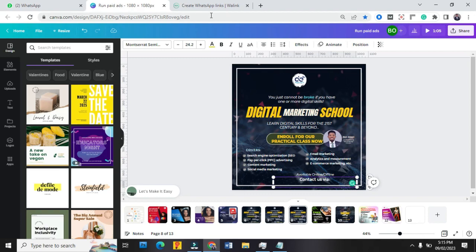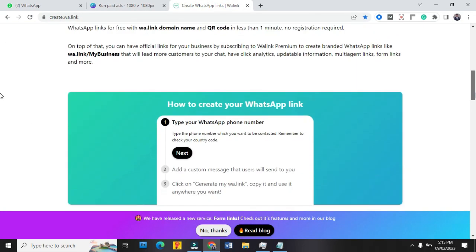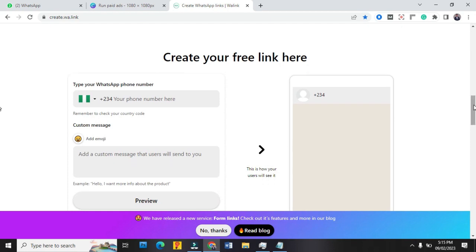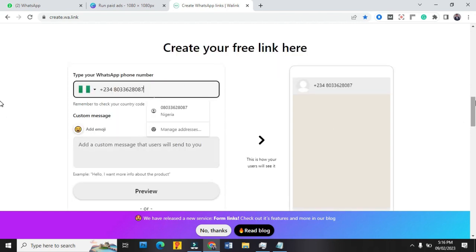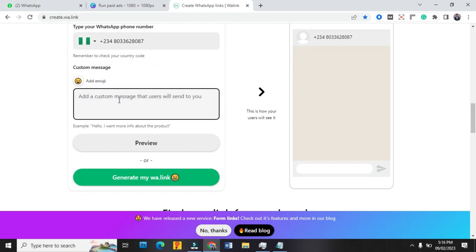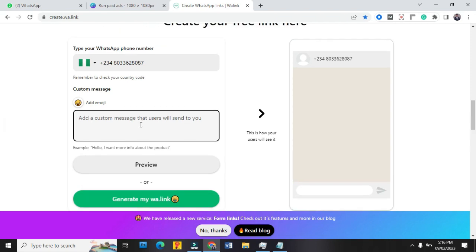Now I have this training that I'm working on, so I want to create a WhatsApp link for my WhatsApp number so that whoever clicks on this link will take the person straight to my DM. So I'm going to put my WhatsApp number here. After typing the number, you will see custom message. This is the message you would want to see if someone is interested in your service. So I'm going to type, hi, I am interested in your free training class.